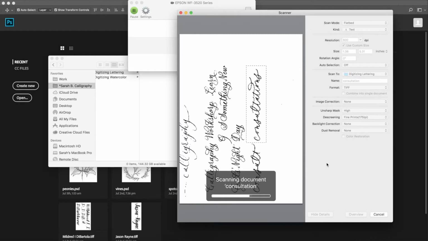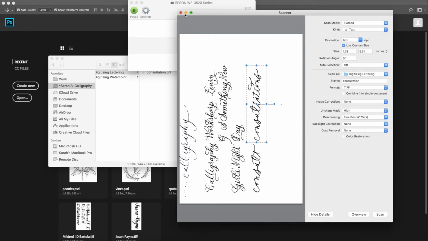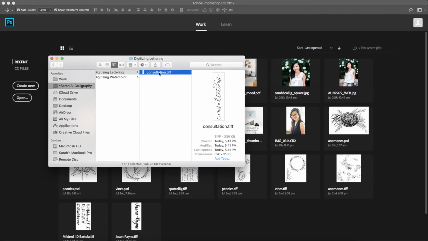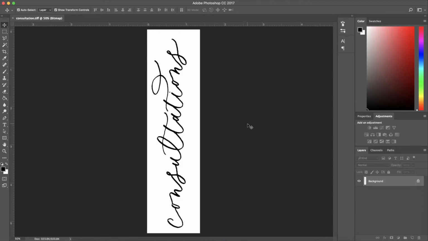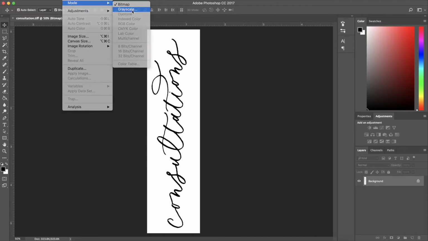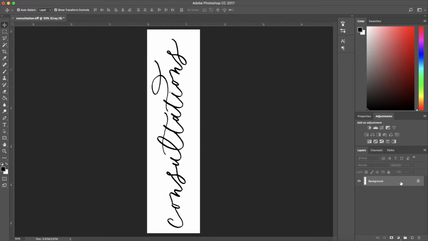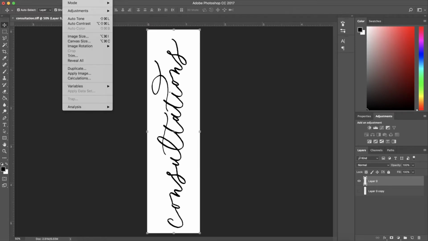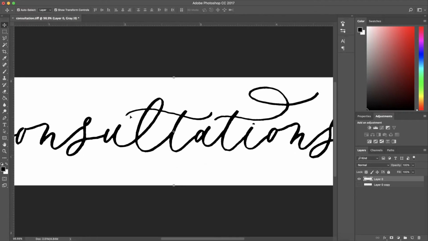So I have already selected where I want the file to be saved, and then all I'm going to do is drag and drop it into Photoshop. Now that I have it in Photoshop, I know that my color is going to be a little bit weird, so I'm going to make it grayscale instead of bitmap. And then I am just going to unlock the background layer and then create a duplicate layer. I am also going to rotate this 90 degrees clockwise because I don't want to be working on this sideways.